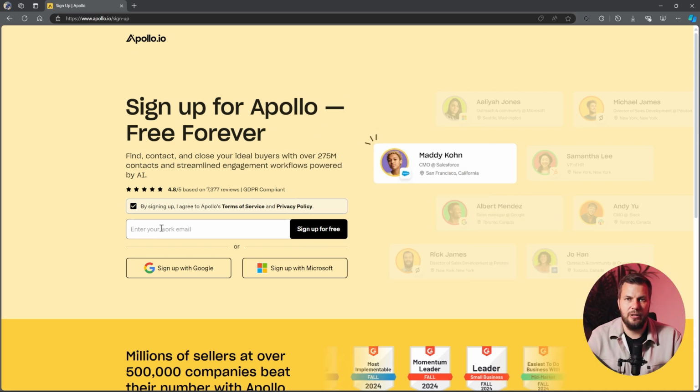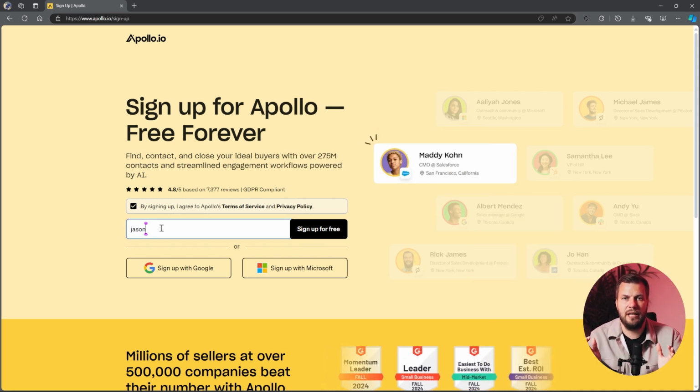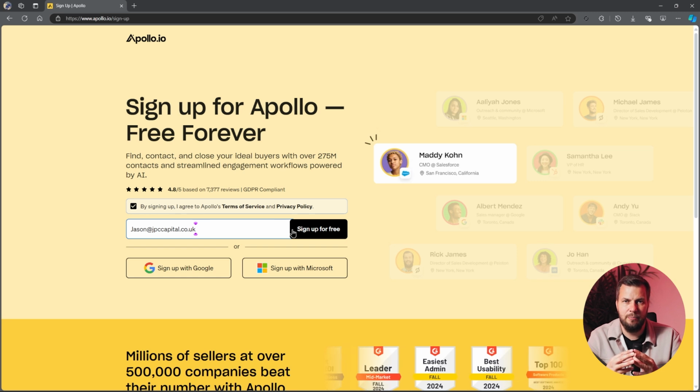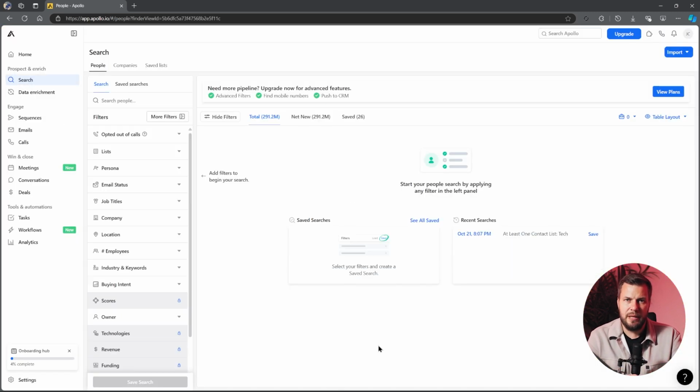Okay, let's get right into it. I'm going to show you step by step how to do this. First things first, create a free Apollo account using your work email. And I have to stress this, it can't be a Google or Yahoo account. It has to be a proper business email. Once you're signed in, head over to the search page and we're going to create a list of the people we want to scrape.